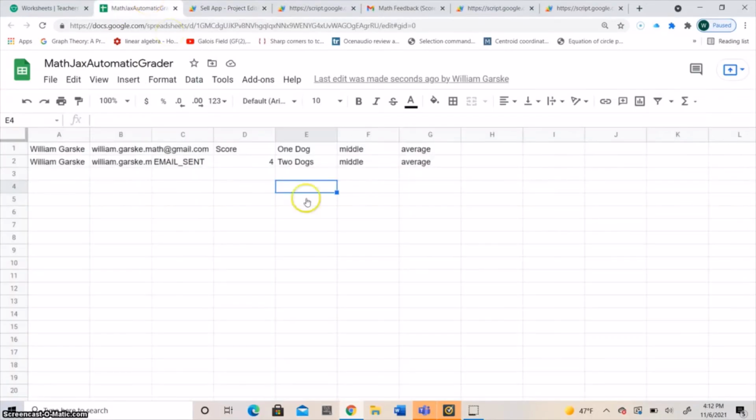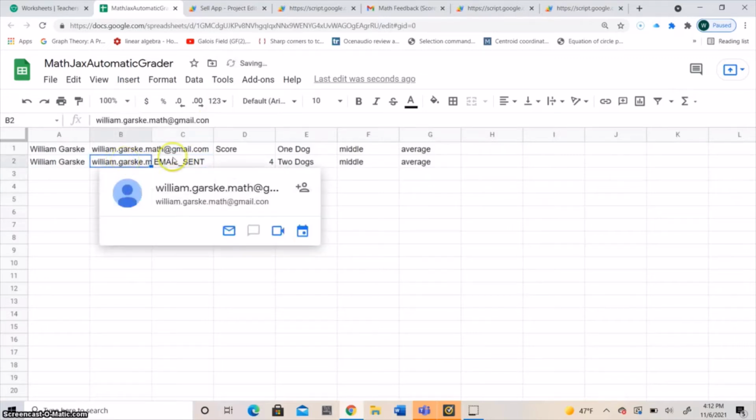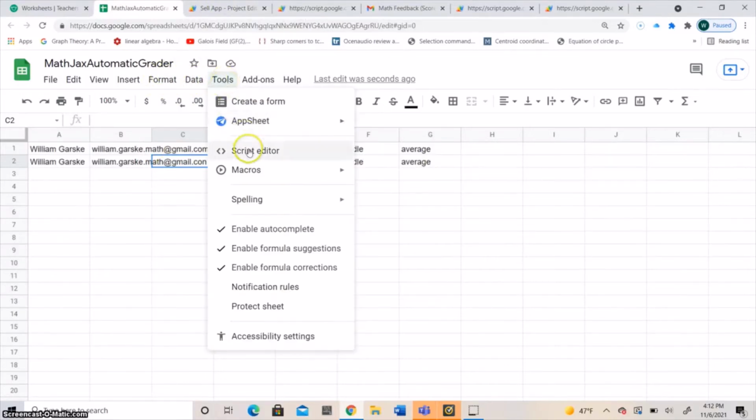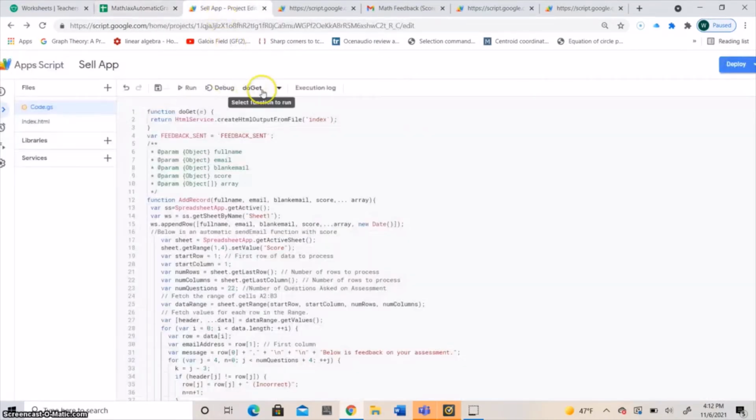So let's say your student filled out their email wrong. You had a student type in .con. The email did not send. It messes up the loop. What do you do? You have to go click tools, your script editor, go through here, click your doGet function right here, this drop down menu, click send email, and then click run.